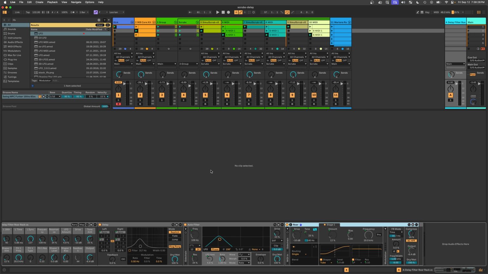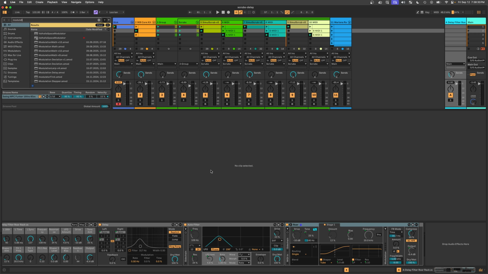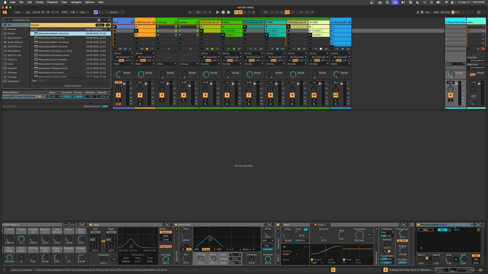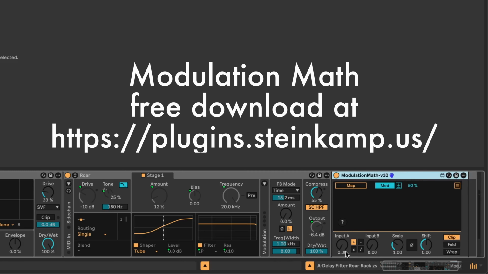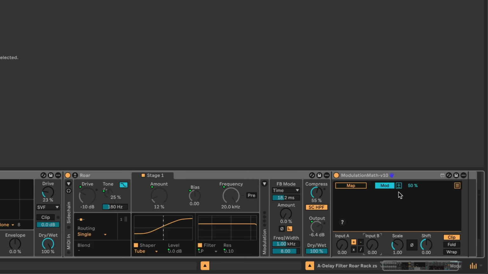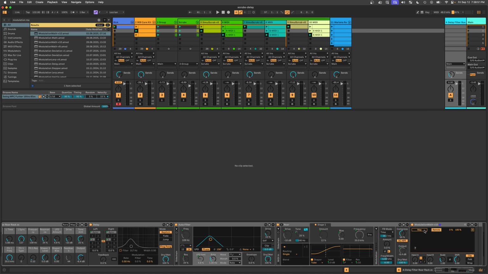And so another one you could use here is Modulation Math. This is a free device that I've put out there. What it does is it has two inputs, and you combine them with a mathematical operation. You can scale, invert, shift, and also control the clipping or wrapping behavior of it. Anyway, we're just going to use it in a really simple way.